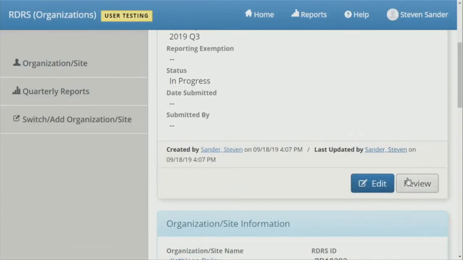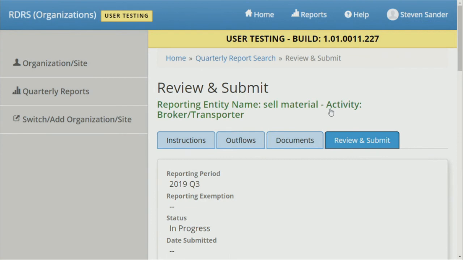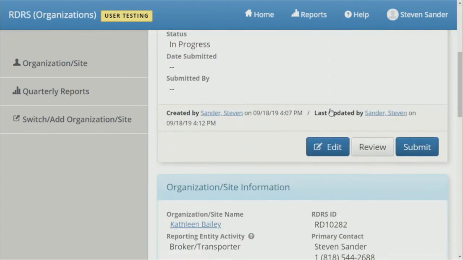There's not a whole lot that you can really screw up, but the system will also look at submissions you've made from quarter to quarter and from year to year. So let's say in one quarter, last quarter, you sent 1 ton. Now if you send 5,000 tons, it may say, whoa, are you sure?